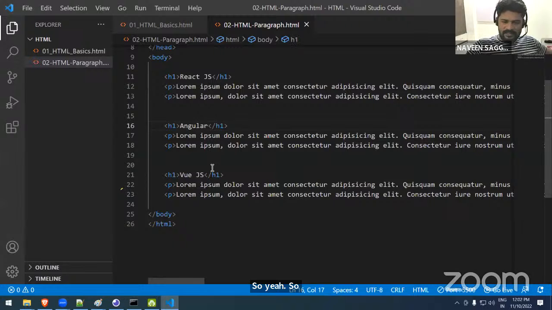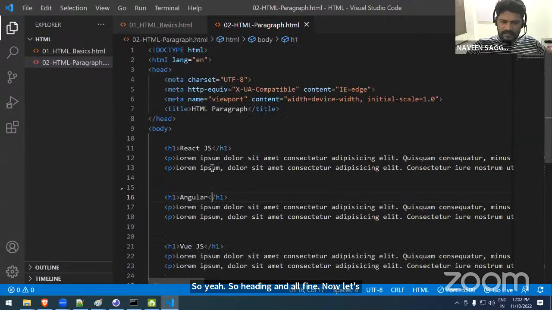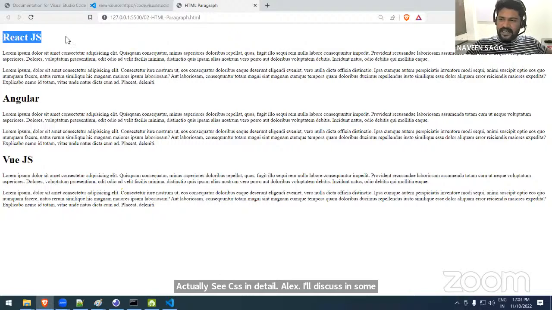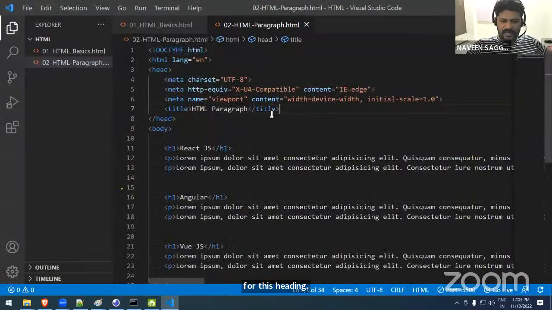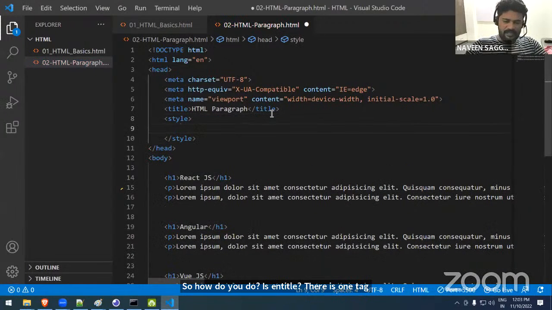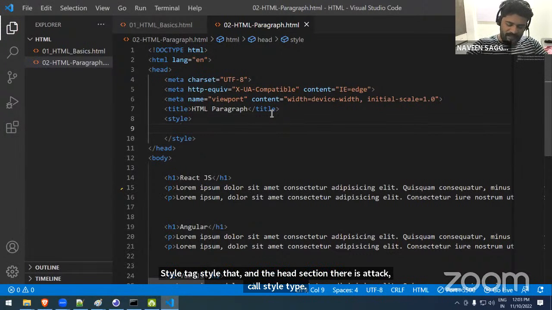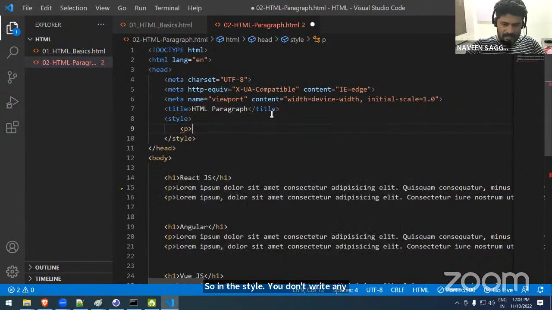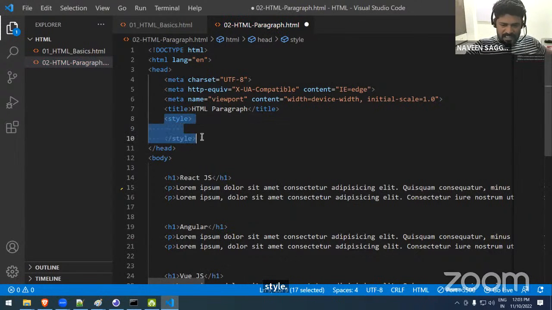Now let's learn a little CSS. CSS in detail I'll discuss in some time. For now, I want only this heading in one nice color. How do you do that? In the head section, there is a tag called the style tag. In the style tag you don't write any HTML tags. This is the portion for CSS.